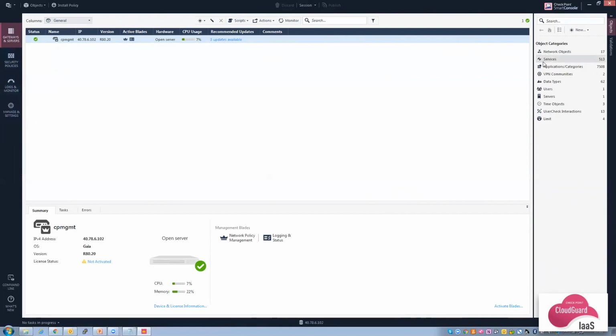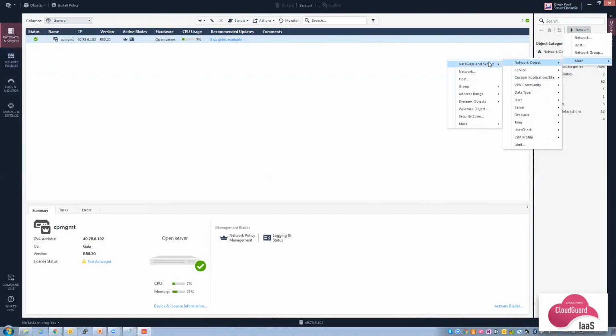On the right-hand side, we have the object view. This is where you create the different objects that make up your infrastructure. You can put these objects in policies or create simple gateway objects here. What we're going to be doing now is creating the gateway object to represent the Azure gateway that we just deployed. So let's click on More, Network Object, Gateways and Servers, and Gateway.